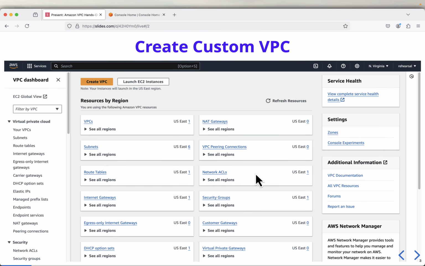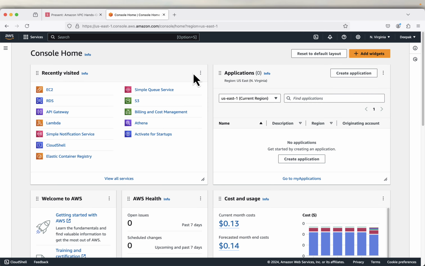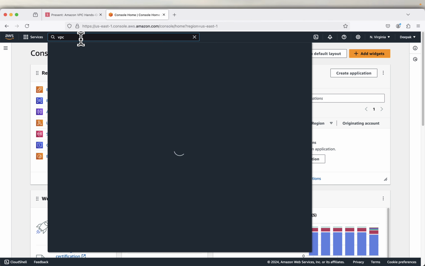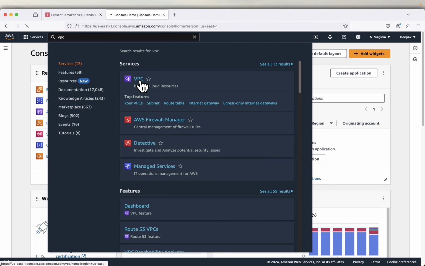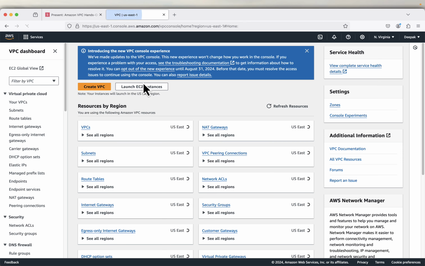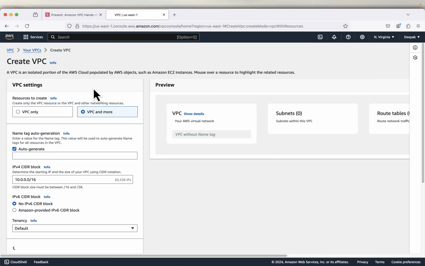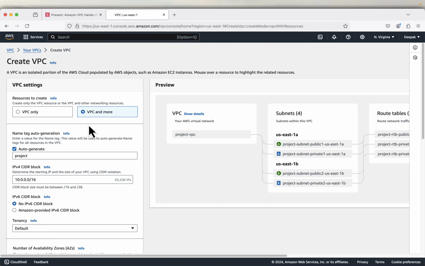So first step is to create a custom VPC. For that I will log into the AWS console. So I am in the console home and I will search for VPC. So click on VPC. Then by default there will be one default VPC, but I will be creating a custom VPC. So click on create VPC and provide the values.